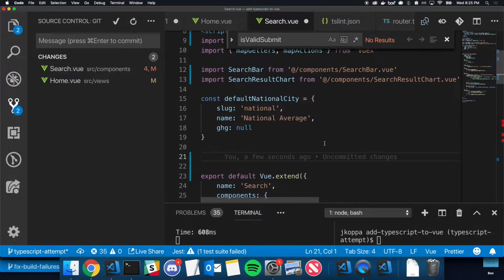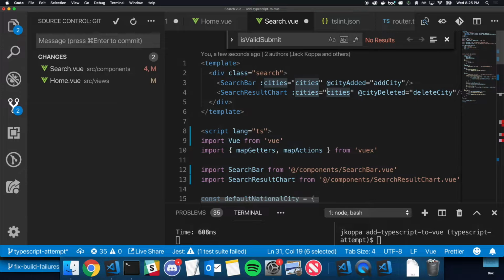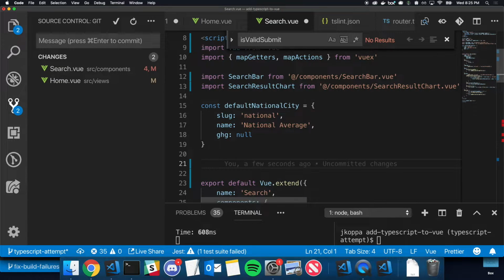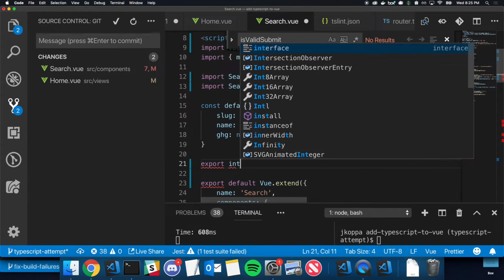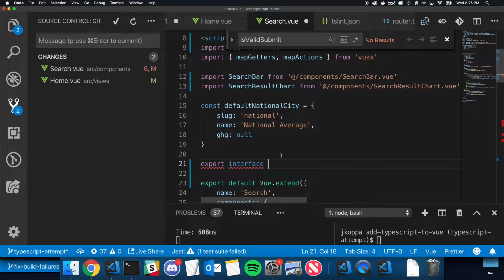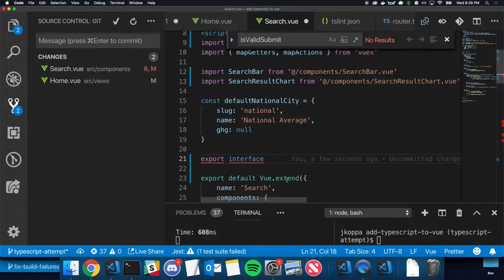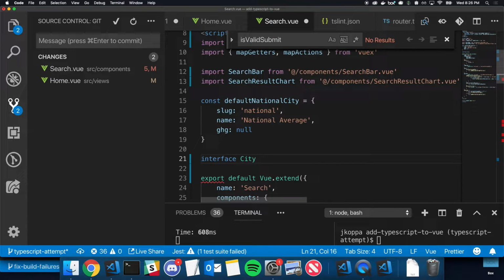So we have this cities property, we have this cities data, and it's passed to the search bar and the search result chart. And both of them know nothing about the shape of that property that they're consuming. So we want to give them information about the shape of that. So we're going to create an interface, which will eventually be exported. For now we'll just create the interface here. Interface City should be enough.